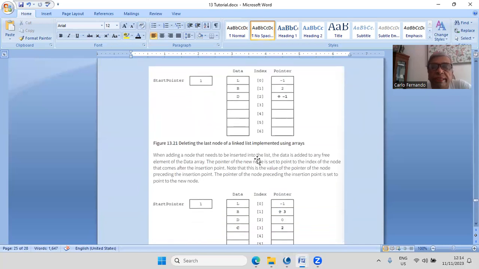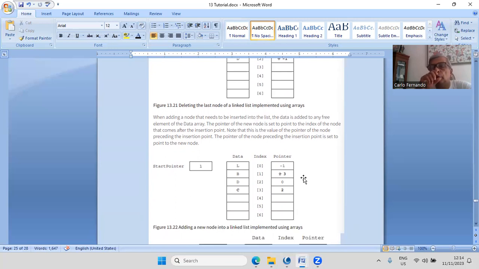Deleting the last node of a linked list implemented using arrays. Same. No change in the start, but the last one, earlier L was the last one. But now coming to B, going to D, and if D has a null pointer, it will not point at L. L will be ignored. So here L is deleted. The last node is deleted.